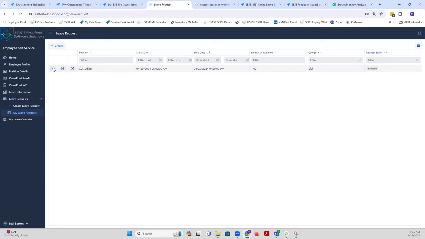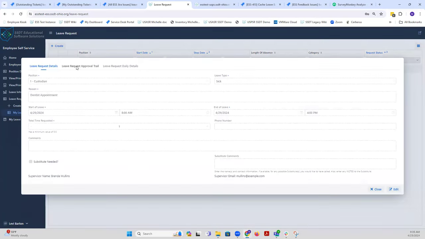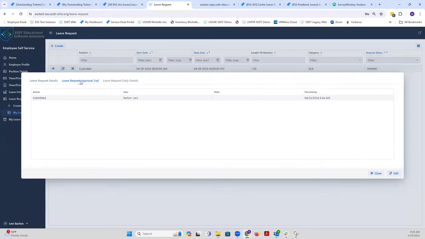If I view this, there's going to be three different options here. So my leave request details that I pretty much entered in when I created the leave request, my approval trail. What's nice about this is it gives me an update of where it currently is at. Currently, Levi submitted it, and that's it so far. Once Brenda approves it, it's going to display her information as well and when she actually approved it.